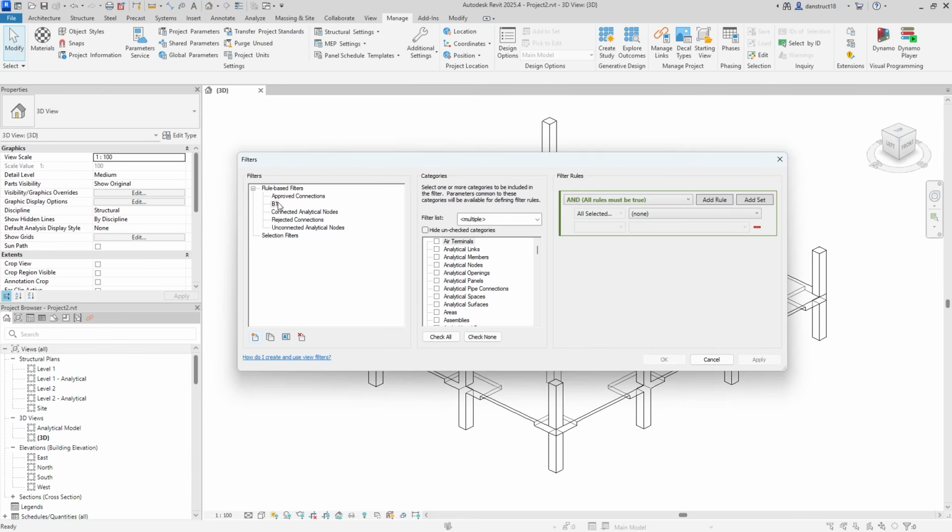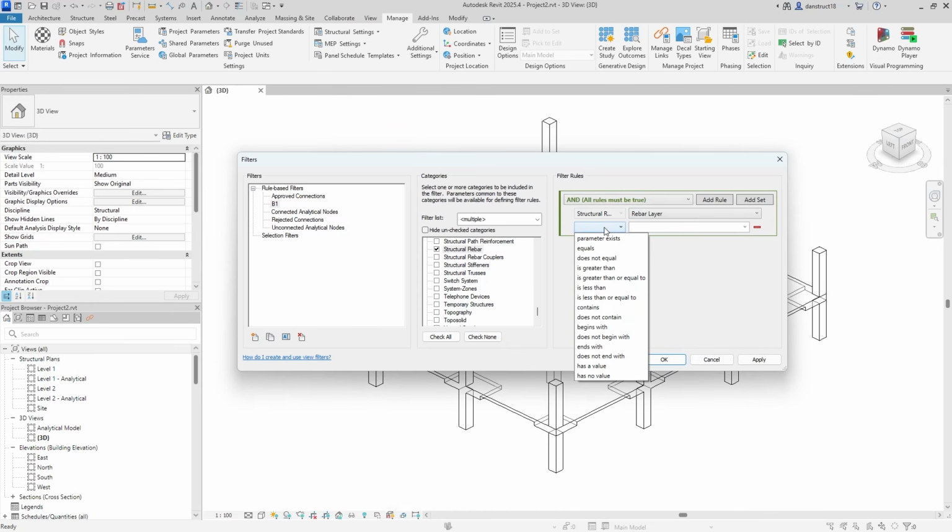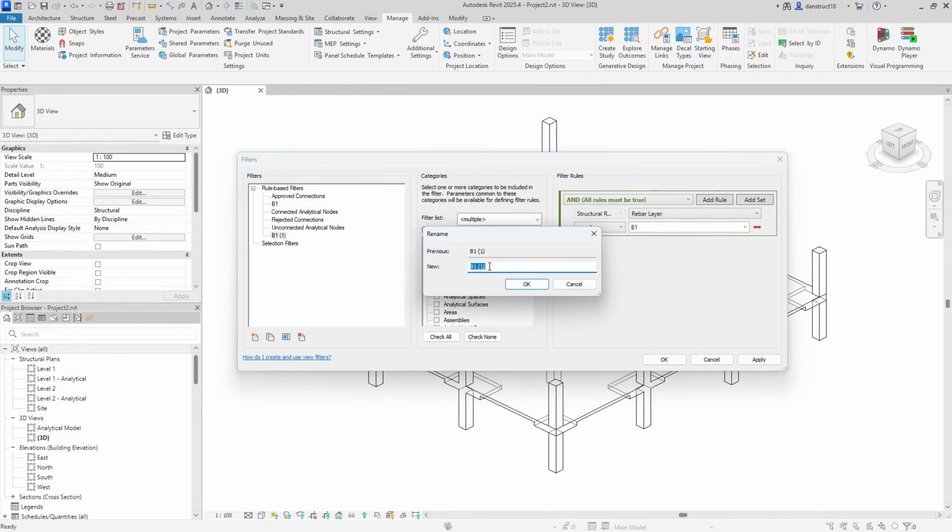It brings up this dialog box. So make sure B1 is selected, and I want it to affect the category of Structural Rebar. So I'm going to scroll down to where we have Structural Rebar and check it like this. And I'll set it to the new project parameter we just created, which is Rebar Layer. I'll set it to equals, and I'll type B1. I'll click on Apply. Now I'll select this B1, click on this button to duplicate, click here to rename, and call this B2, click OK.